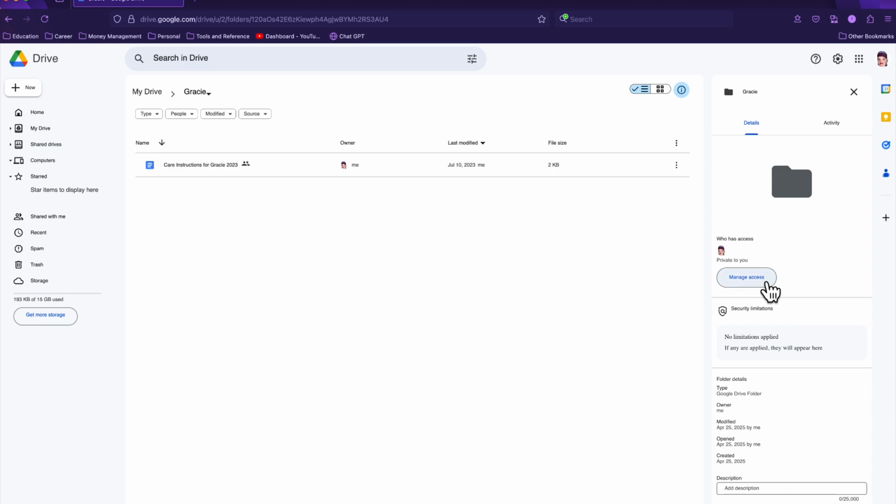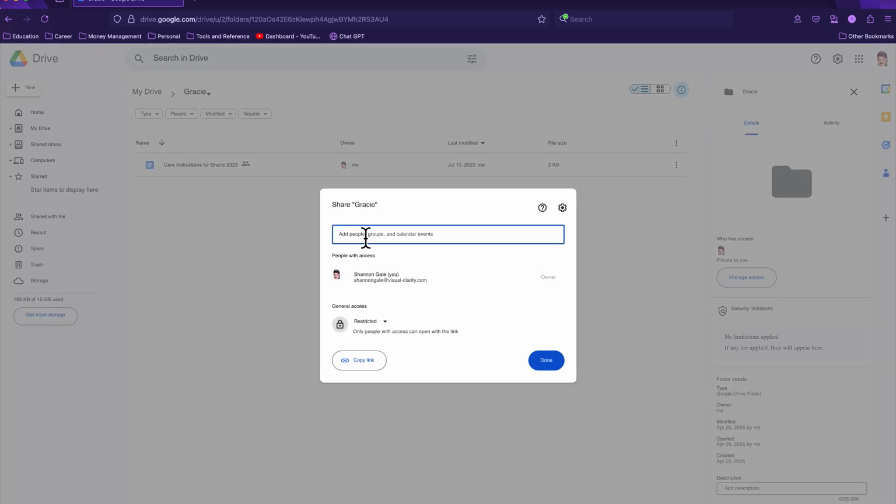And you can manage the access and add people's email addresses to give certain email addresses access. So if somebody has a Gmail account that you want to have access to a particular file or folder, you would type this in here and Google would send them a notification, and then they would have access. You can restrict your access so that only people with access can open the link, as opposed to anybody with the link being able to open the file. And you can also just copy your link here and send that out to people.